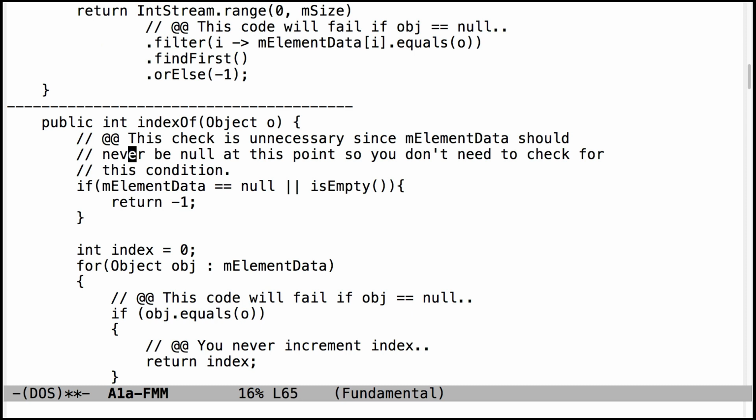Once again, you shouldn't need to check to see whether something is null. That should never occur. You could do isEmpty if you want to, although that's kind of redundant based on how this code works.